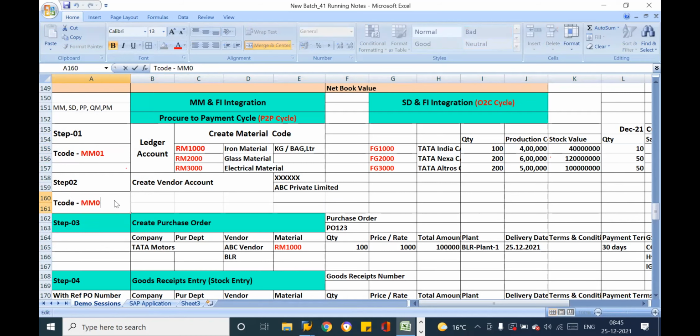So for creation of vendor, the transaction code is FK01. Sorry, XK01. Okay, so here we are going to create one vendor. I want to create some ABC vendor or XYZ vendor. The system is going to generate one code for that. Similarly, you can create XYZ vendor also.